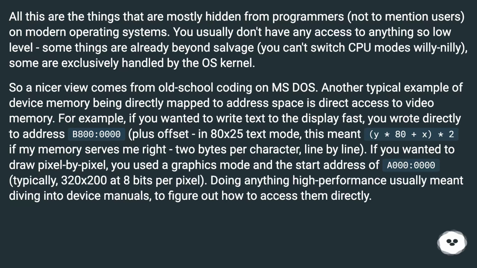This meant y*80 plus x, times 2 if my memory serves me right, 2 bytes per character, line by line. If you wanted to draw pixel by pixel, you used a graphics mode and the start address of A000:0000, typically 320 by 200 at 8 bits per pixel. Doing anything high performance usually meant diving into device manuals to figure out how to access them directly.